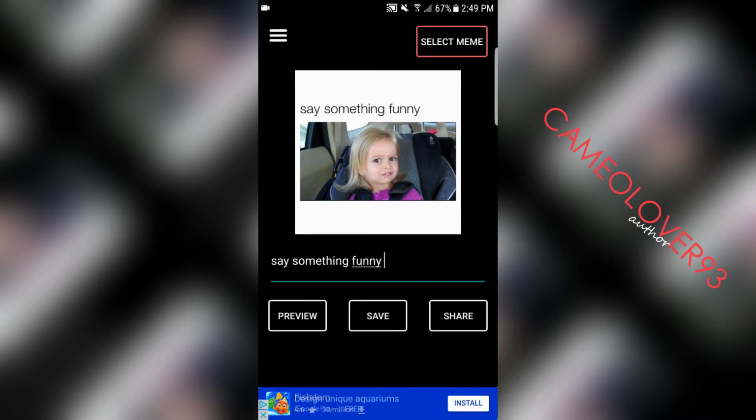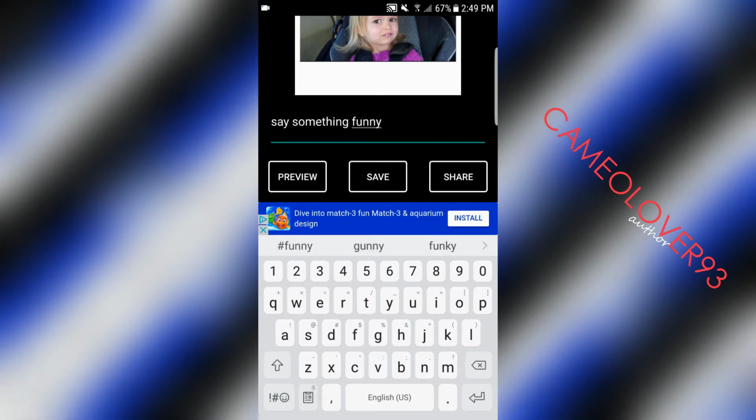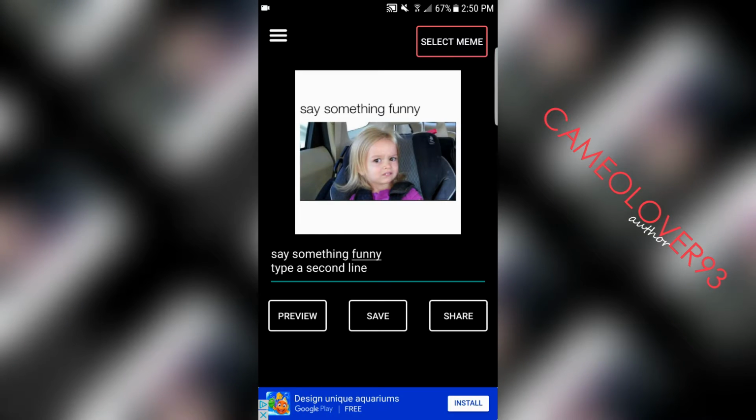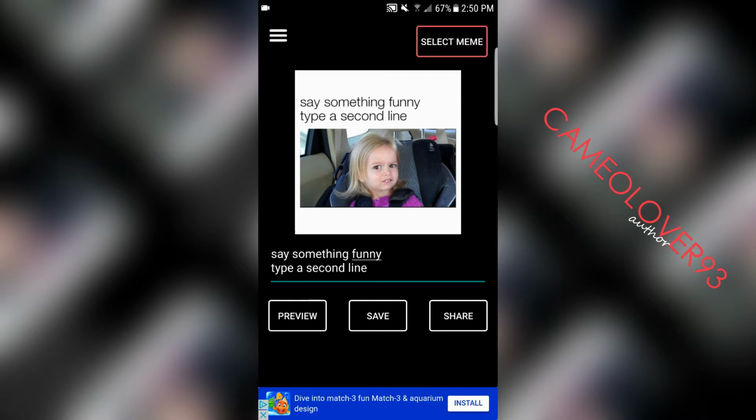Now if you're typing something really long, it's going to automatically format the text for you, so you don't have to worry about it not fitting. Or if you want, you can just go ahead, hit enter or whatever is on your keyboard, and type a second line. Preview it, and it'll fit it in there for you.